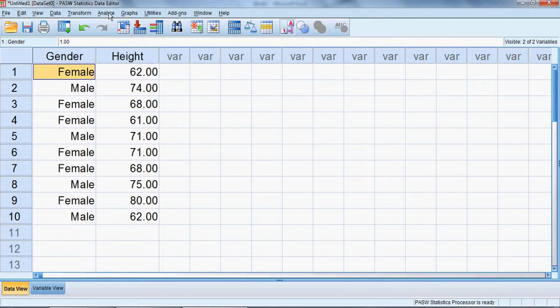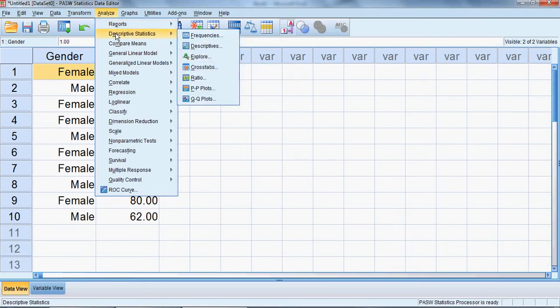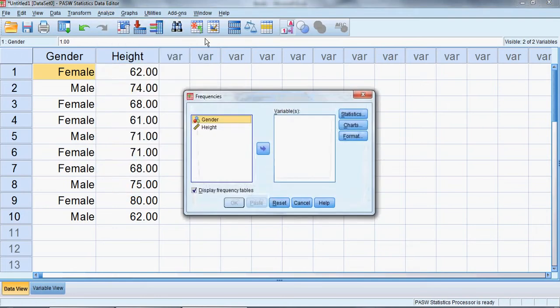So up at the top, go to Analyze. Analyze in SPSS is going to be your very close friend. Probably the menu you use most often, and all the analysis options are in there. So under Descriptive Statistics, go to Frequencies. Here we can see how often or how frequent different things occur.